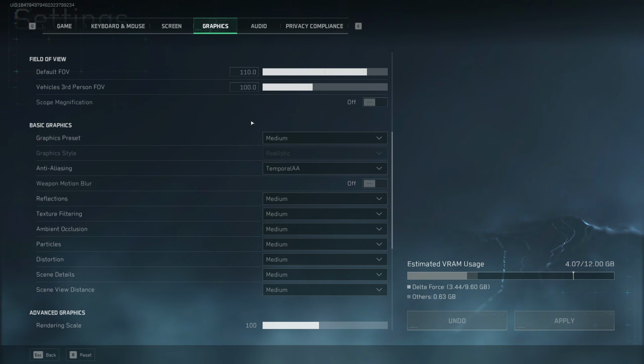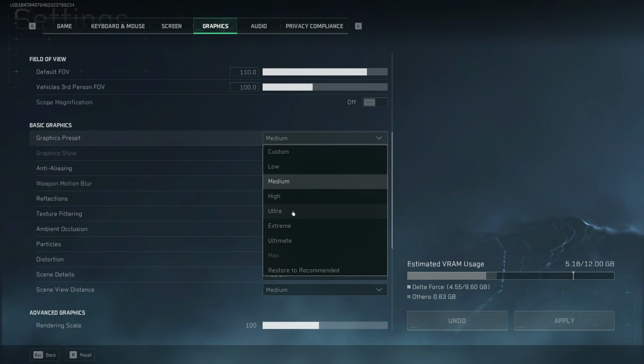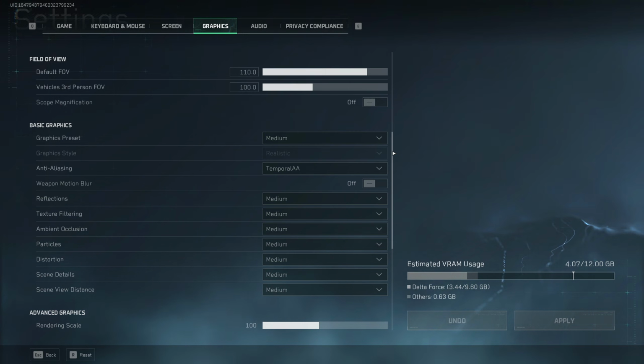It could be that maybe you have a 3060 or something and you put it on medium and it works perfectly fine for you because you're not recording. But if I put this to ultra or extreme, it just hurts my performance way too much when I am recording. One really big thing that I highly recommend taking off every single time, no matter what, is the weapon motion blur. This just hurts my eyes and it makes everything look a little weird.